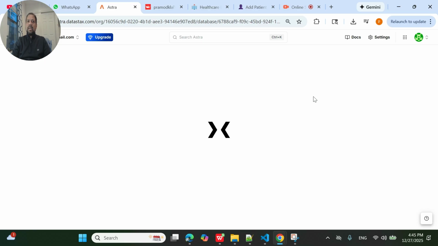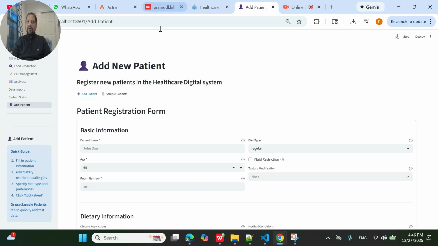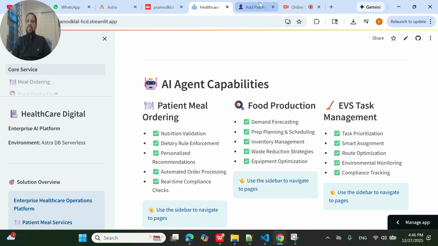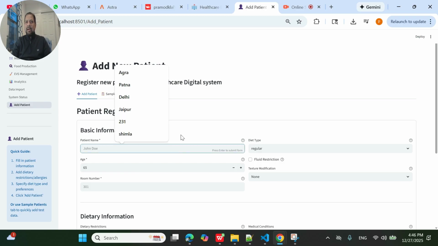Astra DB, it looks like it's hibernated. Might be it is taking some time. That's why this one is also not getting a response from Astra DB. Might be in a few seconds we'll see the interface here. Oh, now it came. So now it looks like Astra is active. So this is the interface where you can add a patient. So I can give the patient name. Anyone, let's say I can give him the name Ryan Smith.